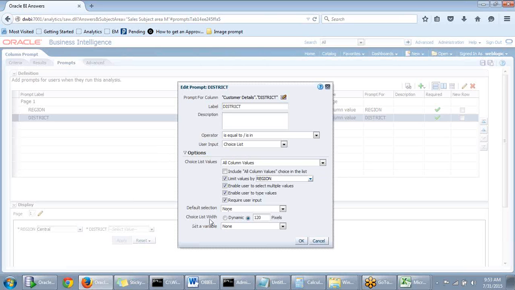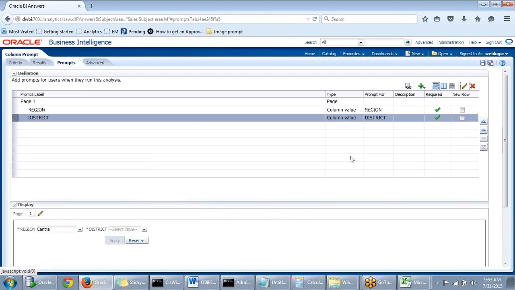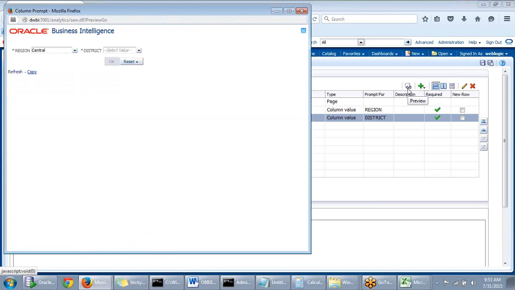And coming to the next thing, that is choose list width. If you provide it as dynamic, then it's going to vary dynamically. Currently the width is like 120 pixels, but I'm going to provide it as dynamic now. Let us check how it happens. The width of this particular box varies depending upon the content. Previously it was 200 for both. Now for district it got shrunk, right? That is nothing but dynamic.